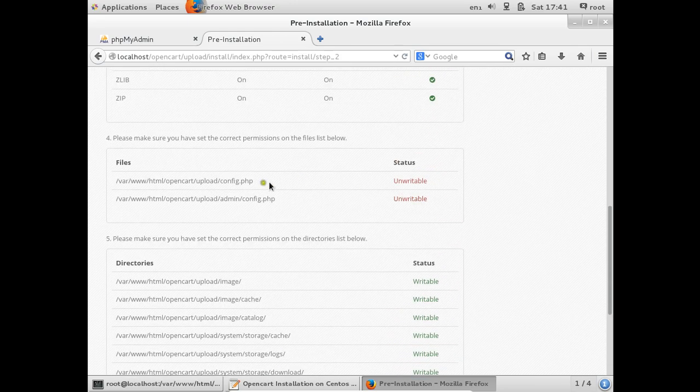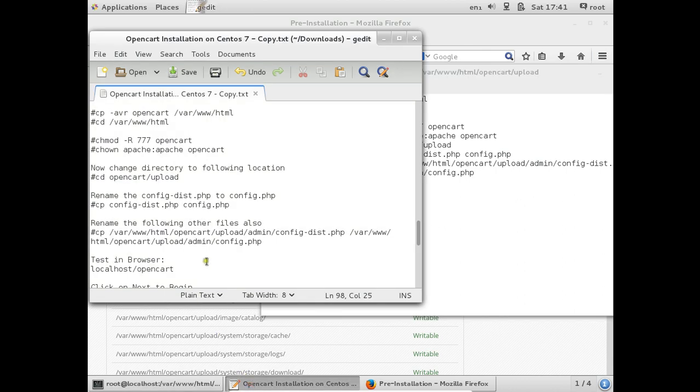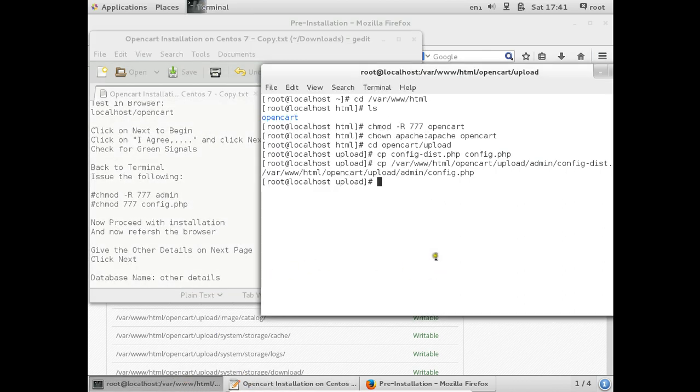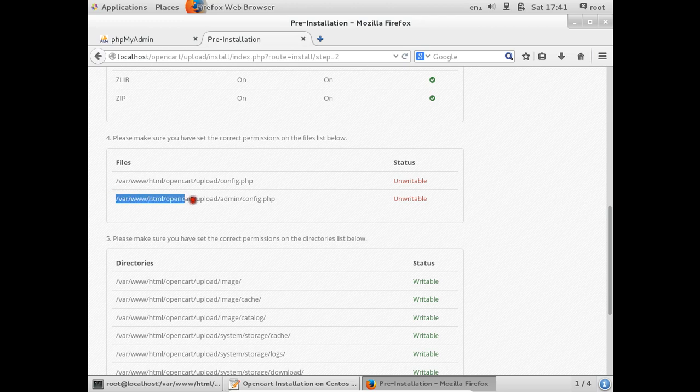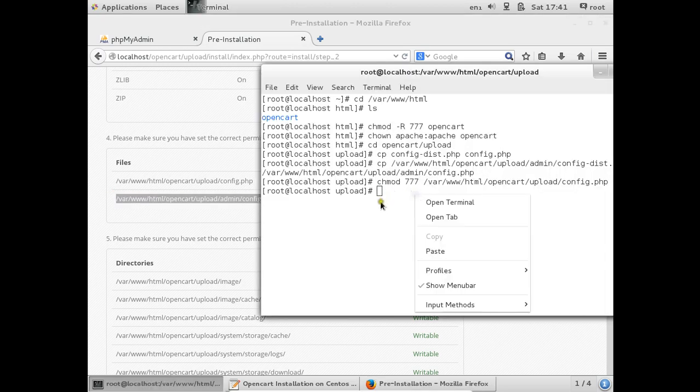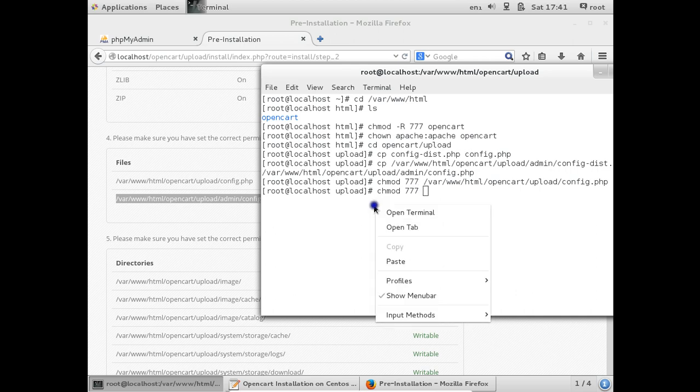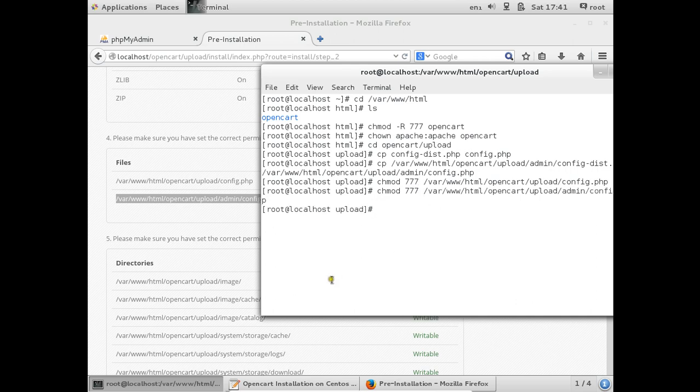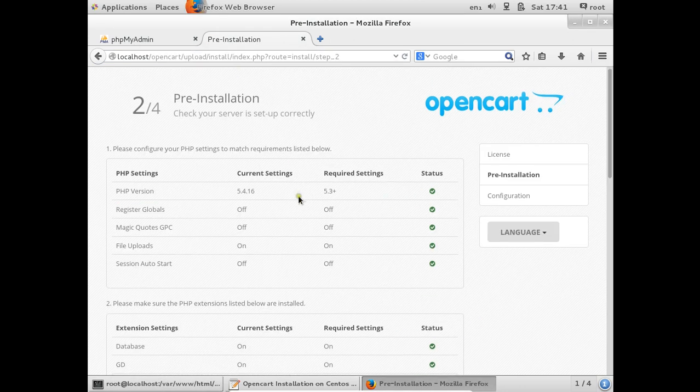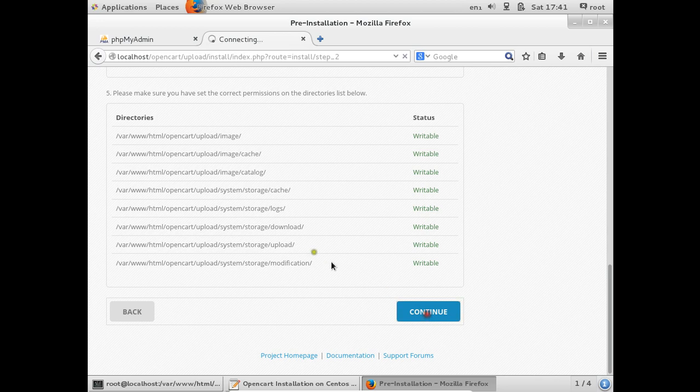You can see that there are two things which are unwritable, that is /var/www/opencart/config.php. So what we have to do is to change the permissions. Let us copy this and come to this terminal. You can find all the commands over here. Okay, so let us issue the command chmod 777 to this file, and let us go with the chmod of this file also. Good. Let us refresh the page. Now you can see that everything is green, so let us click on continue.